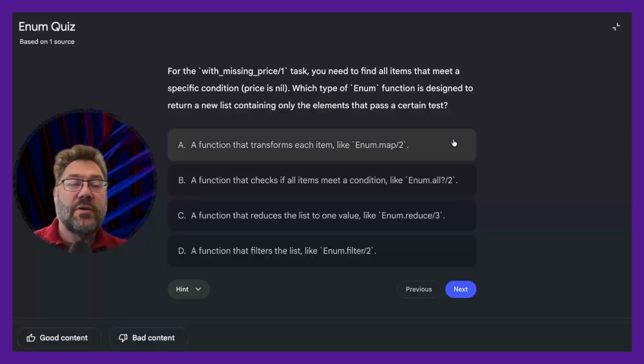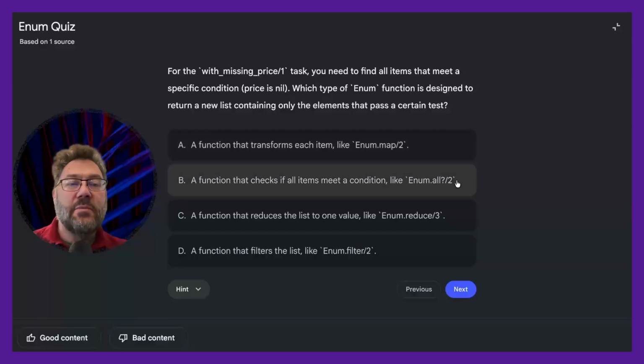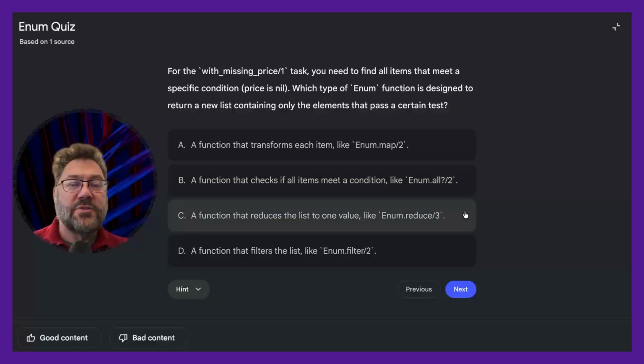So transforming is going to allow you to do things like change names, change the data, but get a whole list back. With Enum.all, there are a few functions in there that will let you test the condition, like do all of these things have a price, or do all of them have a name? We're not looking for a Boolean answer here. Reducing is supposed to take the list and, let's say, count up the quantities. So we're going to take a whole list to get back a number. That's not what we're after. Filtering.